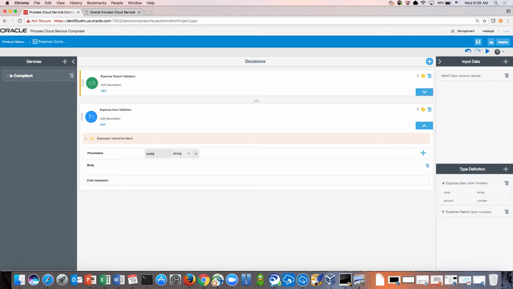I'm going to be focusing on the code of the expense line item. This is a string value. I'm going to be adding an amount, which is going to be a numeric value. And then the function can be implemented easily using the field expression language, and you can start doing any type of calculation. But then in my case, I've got a lot of codes that I need to analyze, right? So it's much more convenient to implement this function using a decision table.